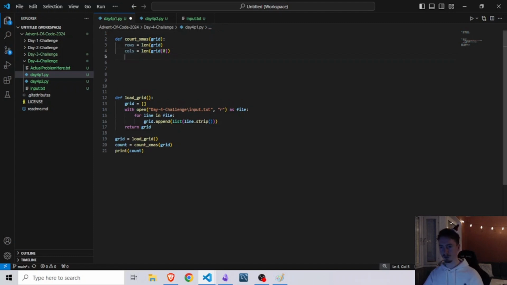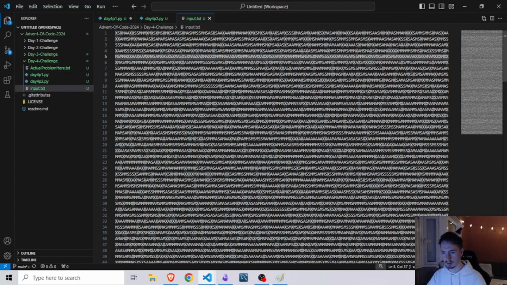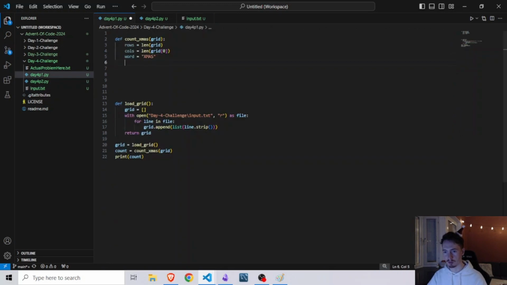And then we should give it, okay, what word do we want to search for? So the word that we want to search for is XMAS. And let me put it in caps as well, because that's exactly what we're looking for. And since we're going to be looking for this, let's say we start at this X here, then we want to be looking for an M somewhere, an A somewhere, and an S somewhere. So we're going to be looking 4 different times, 1 for each letter.